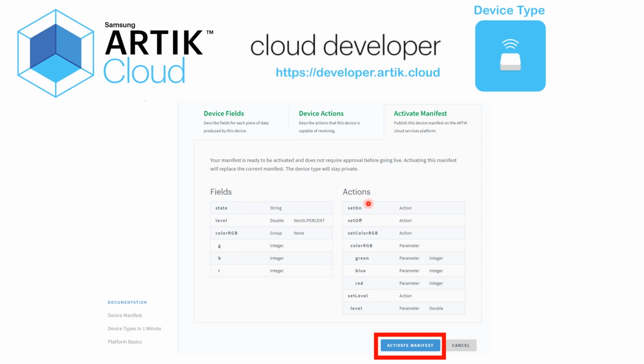And then action set on means when you ask an assistant to turn on the light, it gives information here. When you ask something to turn off the light, you get information here. Set color RGB, you can actually set the color of the light. And set level sets the level of intensity of the light. So these are different actions that you can perform from your assistants.